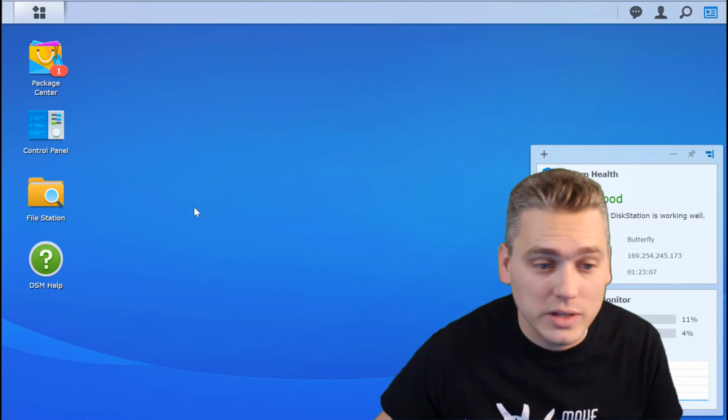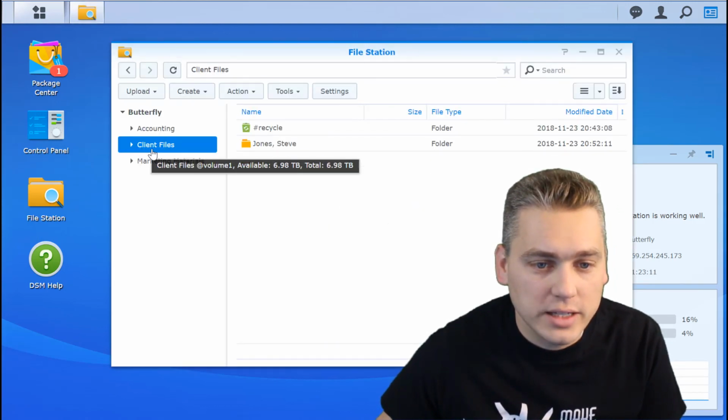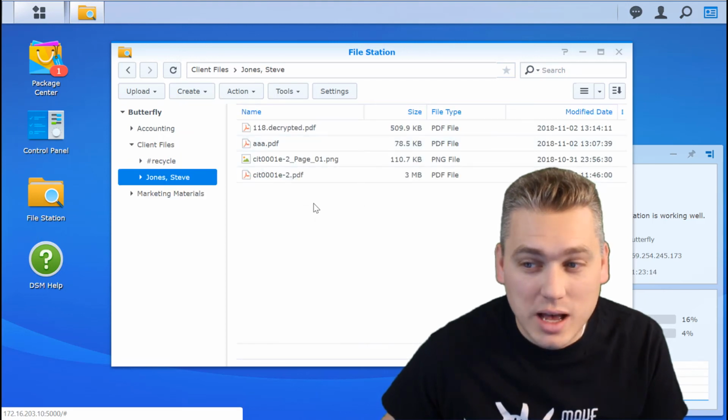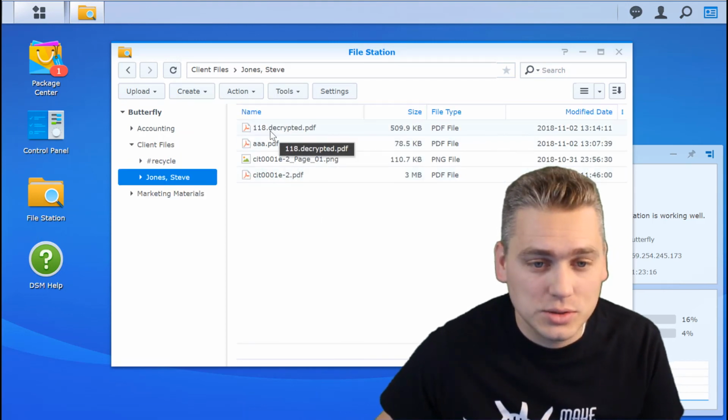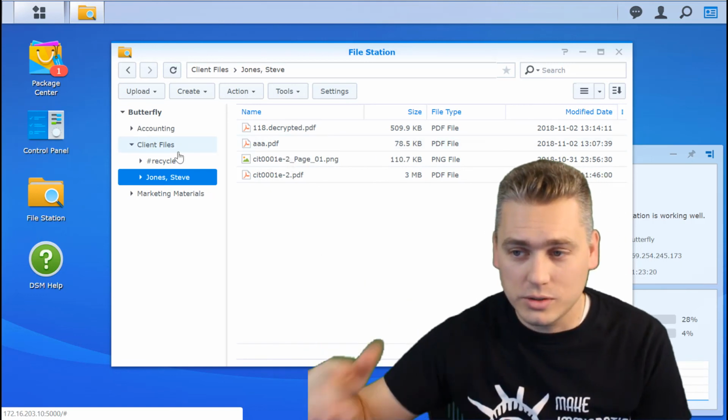And so just to prove that everything's working great, let's click on File Station here. Let's click on Client Files, Steve Jones. Remember, we copied a bunch of files to his folder. There they are. They're on the server, not on your local computer, so they're safer.